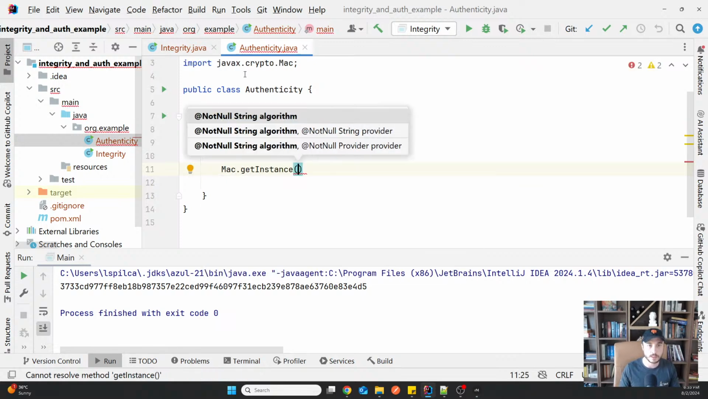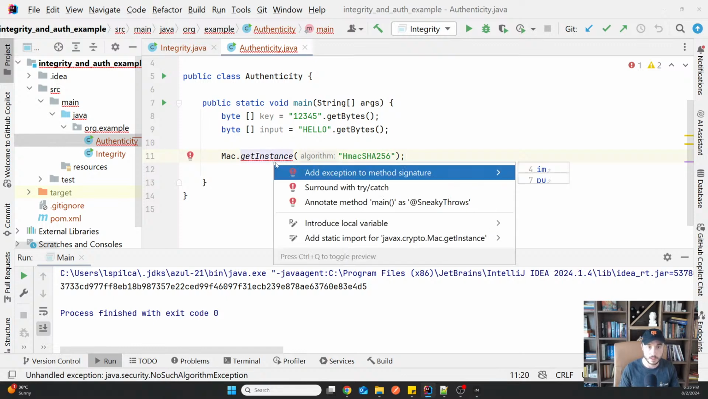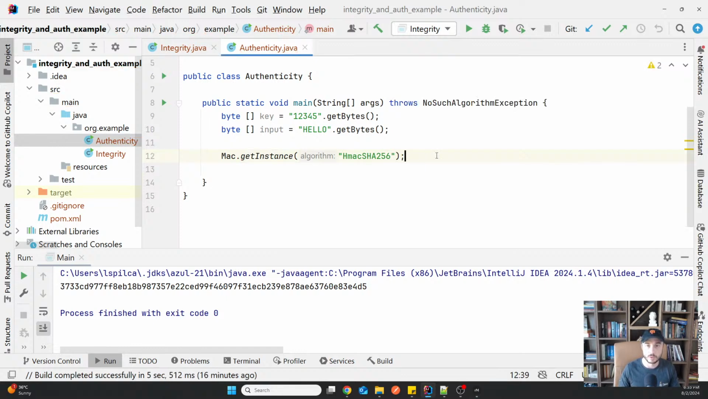In the Java crypto capabilities offered with the JDK, you also have the possibility to generate a MAC, and you have to specify what algorithm you want. One of the algorithms that is very often used is HMAC using SHA 256. Let me throw the exception because we don't want to focus on that now. And then you get the MAC like that.